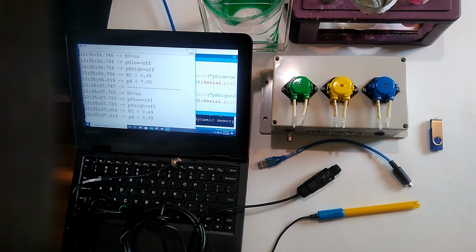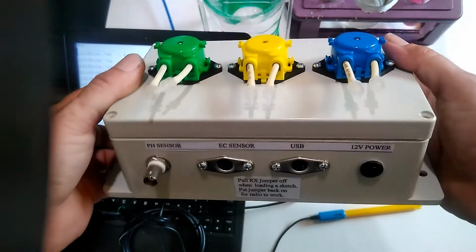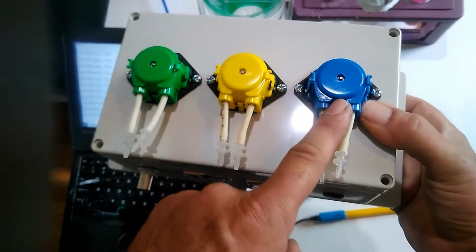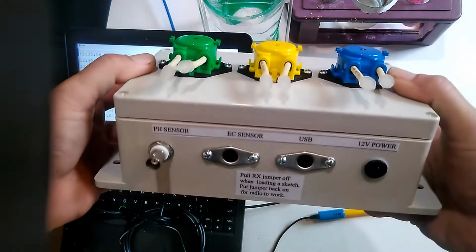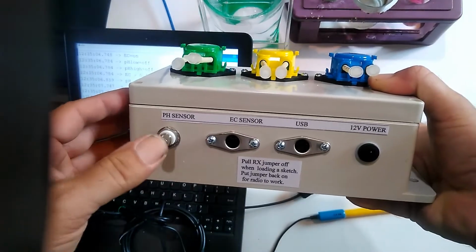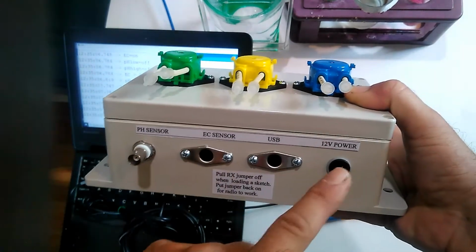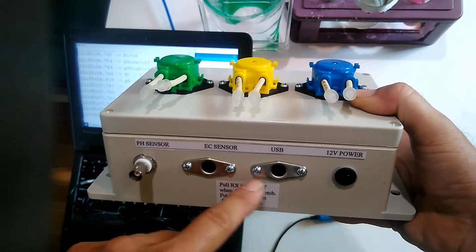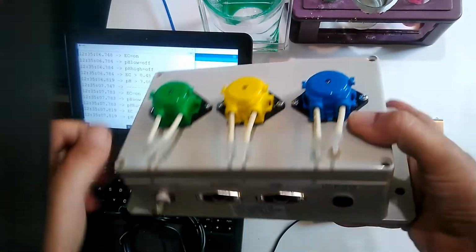Let's look at it. Let's calibrate, and let's see how it performs. First, let's look at the unit. It's a wall mount unit with 3 pumps for EC, pH low and pH high. Connections are done on the bottom, as they're labeled. The pH sensor goes in here, the EC probe goes in here, USB goes in here, and the power supply right here. This is for the radio. We'll go over this, but if you have the unit without the radio, you don't have to follow these instructions.